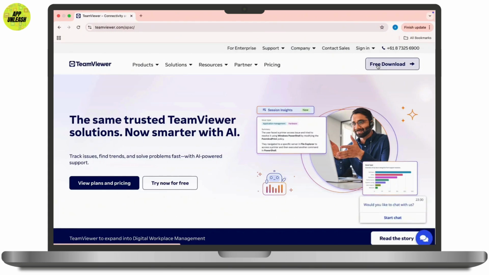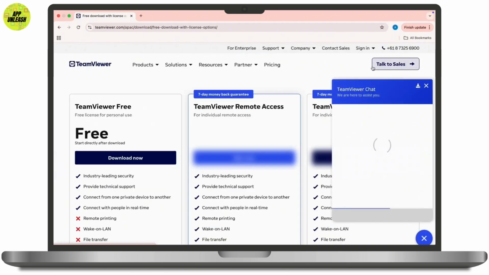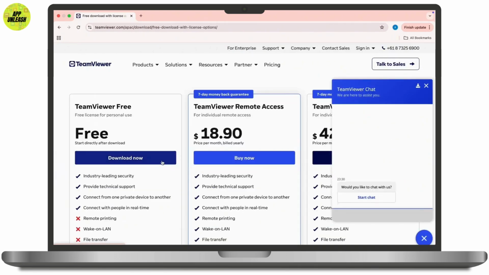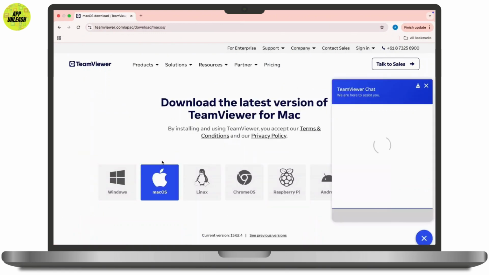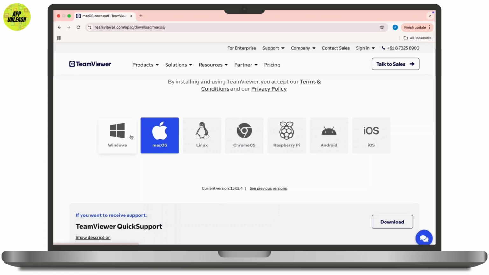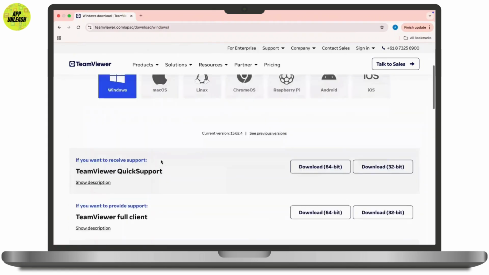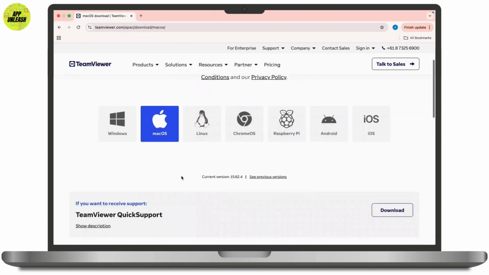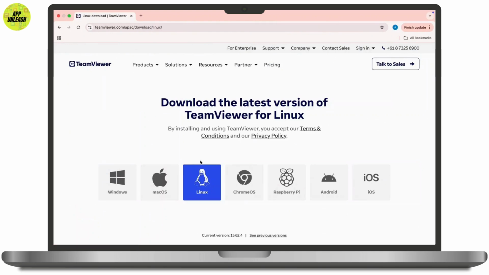Now you will get to see three options available on your screen: free, and two of them are paid versions. So we are guiding you for the free version, so simply tap on the free version. So here you can simply choose your PC type. If you are using Windows, then tap on Windows. If you are choosing Mac OS, then tap on Mac OS.